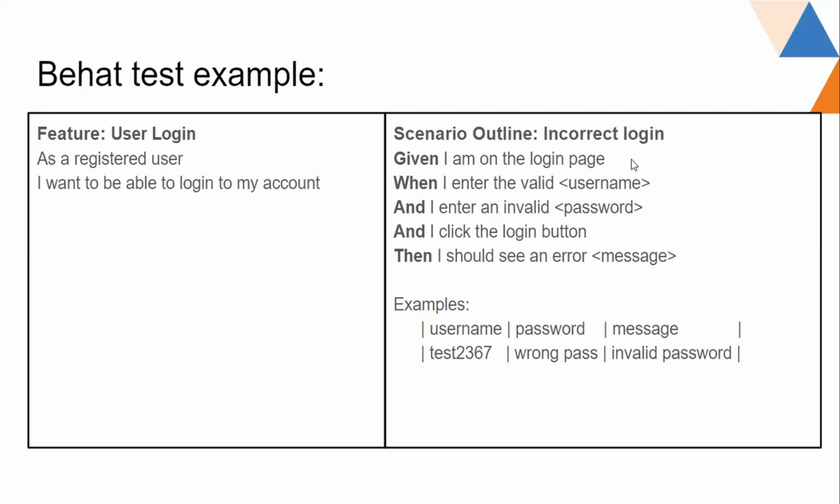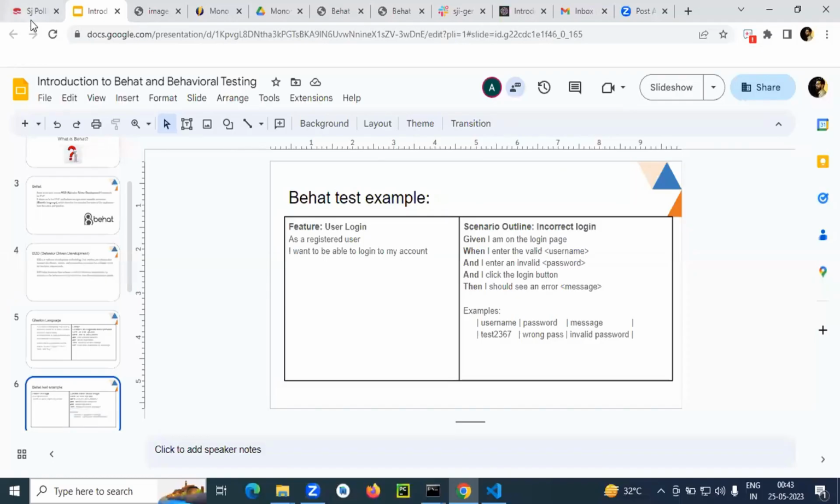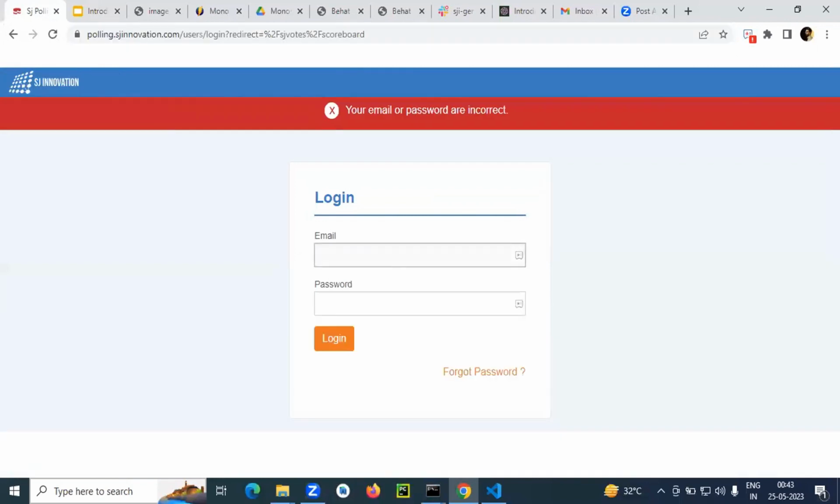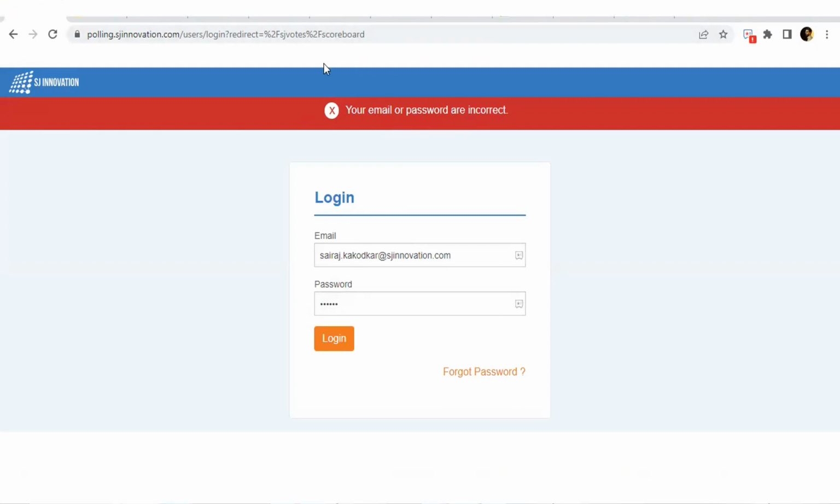In that business requirement, I picked up one scenario of incorrect login. Now as a tester, this module is tested, and from a manual point of view, I'll go to the login page, enter a valid username and an invalid password, then click on the login button, and I should see an error message. On the SJ polling site, if I enter a valid username and any password, it should display this error message.